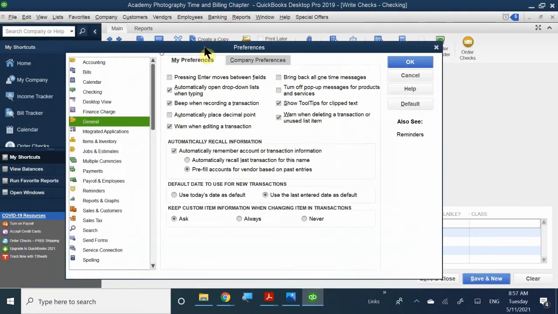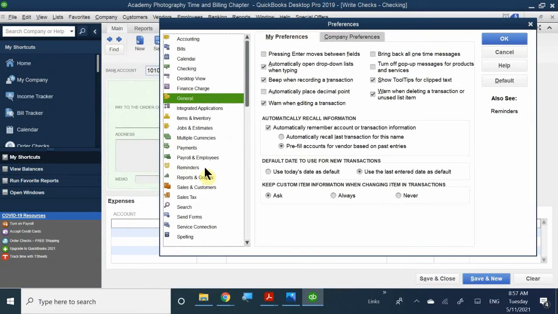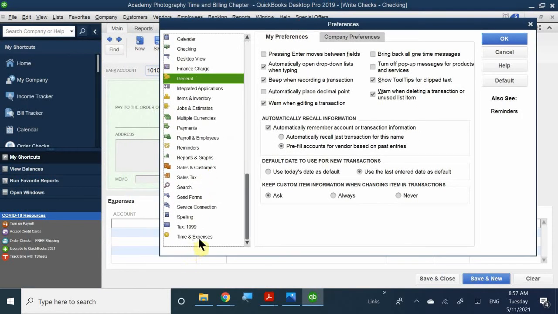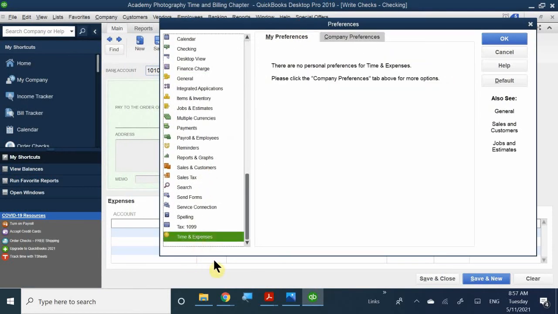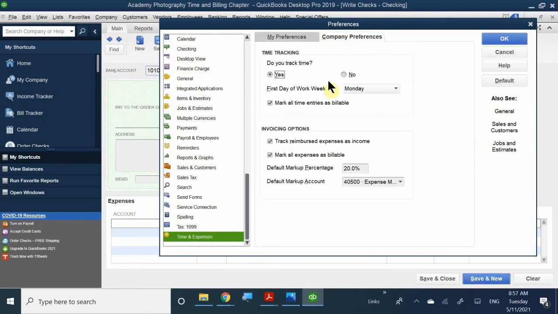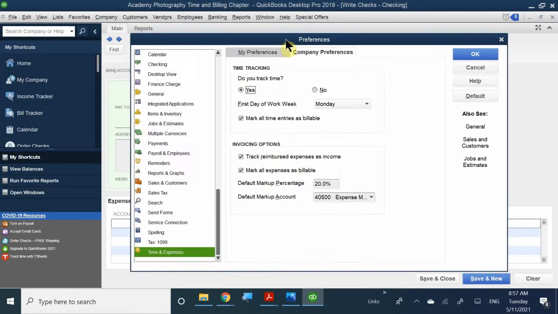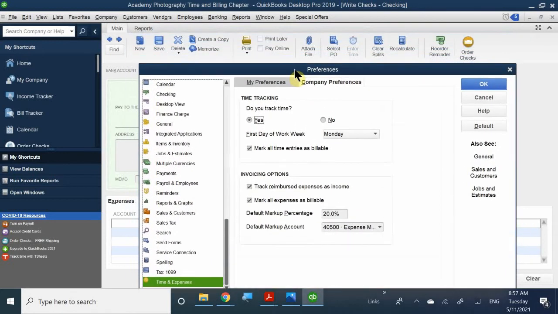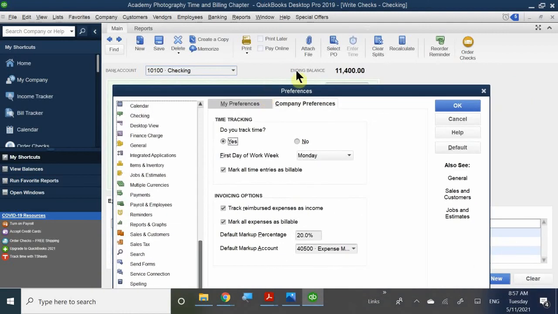You're going to click on time and billing, so you may have to scroll down a little more. Here you go, time, expenses. Okay, you're going to go to company, and here is where you're going to make your settings. So first thing is, do you keep track of time? And we said yes. Okay, so if you remember, when you keep track of time, what's going to happen is on your home page, let me show you my home page. Let me click cancel.